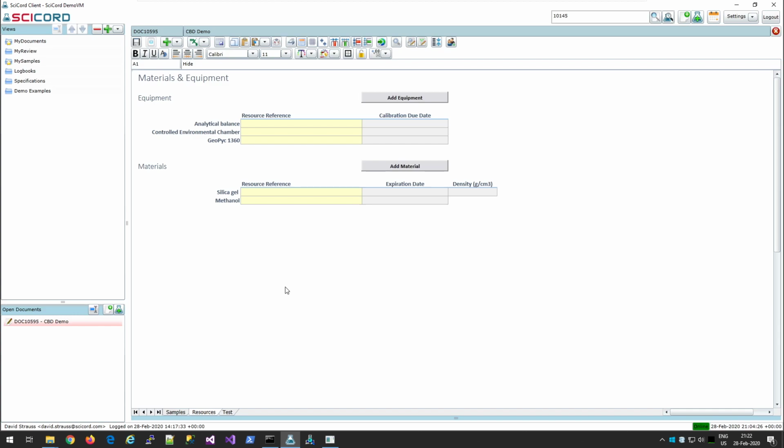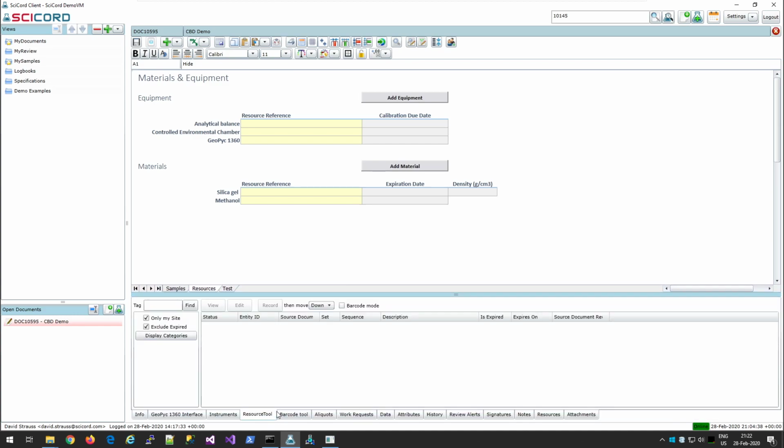The equipment and materials required for CBD analysis are predefined on the resources page. Buttons on the page allow additional resources to be added if necessary. A resource tool is provided to record the analytical equipment. The tool automatically excludes equipment which is not in service or equipment for which the calibration date has expired.